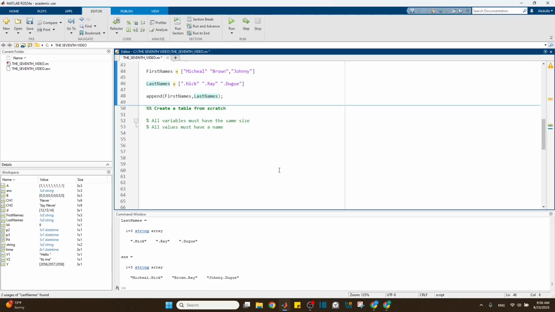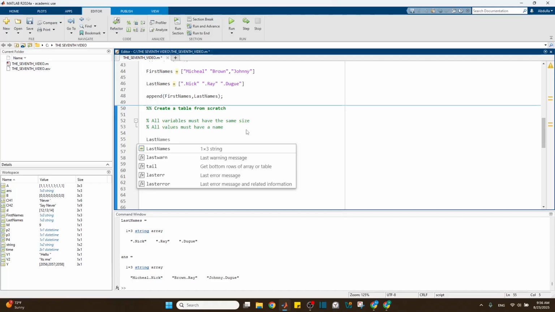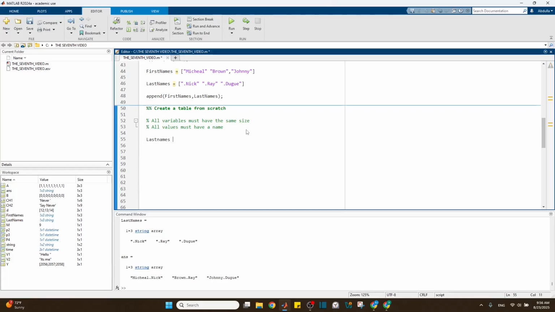All variables must have the same size, all values must have a name. Okay, so let's now create variables with names, all of the same size. We're going to create a lot for the sake of practice. And as I said, this is a very famous way to create any table, and it's very good to start with. Okay, so curly brackets, which is a cell array, which we said will be one of the best if you want to do any text.